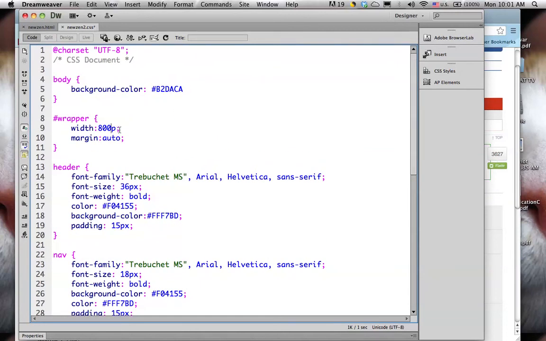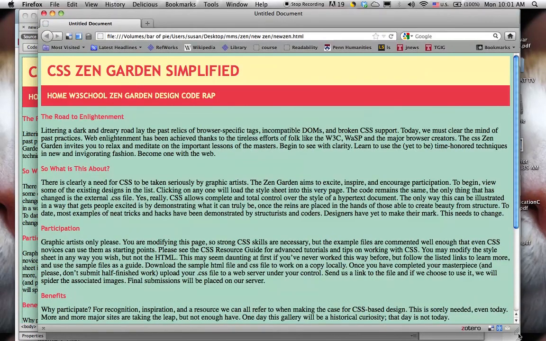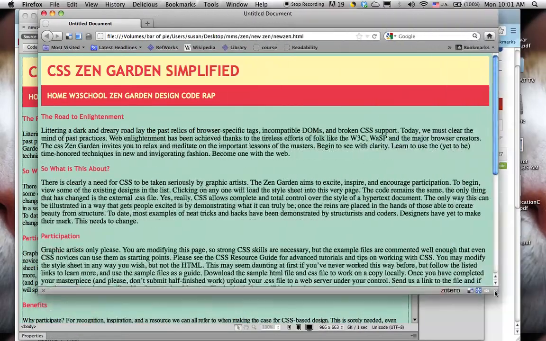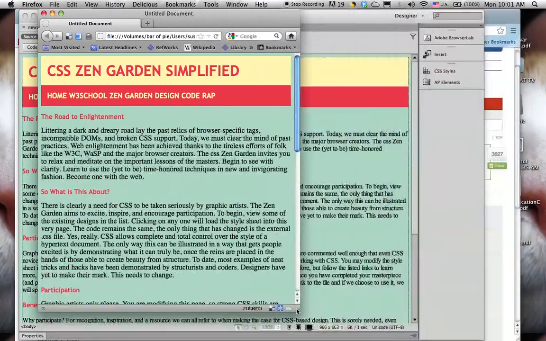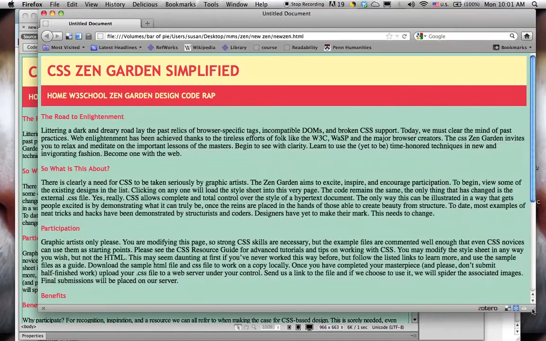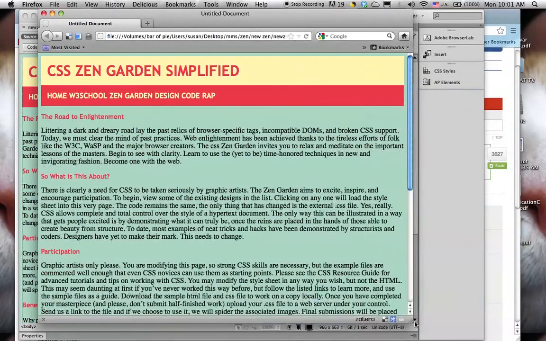Let's see what happens if I do not fix it. See if the live view can show us anything. Nope, it doesn't want to. Okay, that seems to be okay too. So unless, let's look at it in the browser. Okay, actually, by not specifying a unit of measurement after the 800, look what happens. I no longer have an 800 pixel wide article section or content area because the wrapper div is essentially broken.